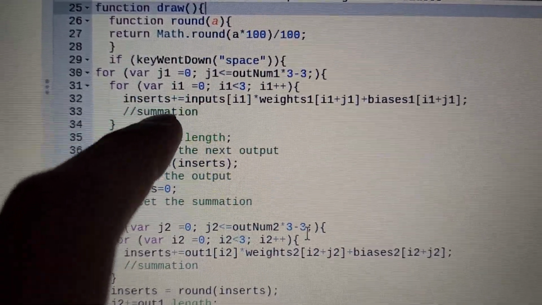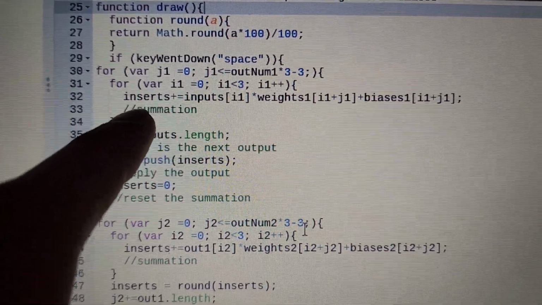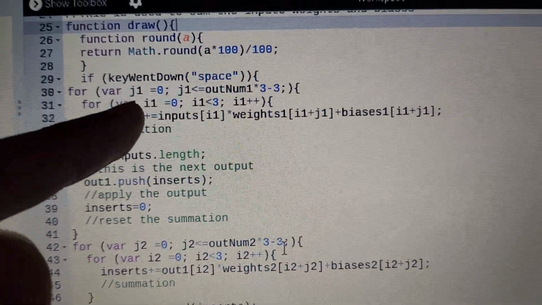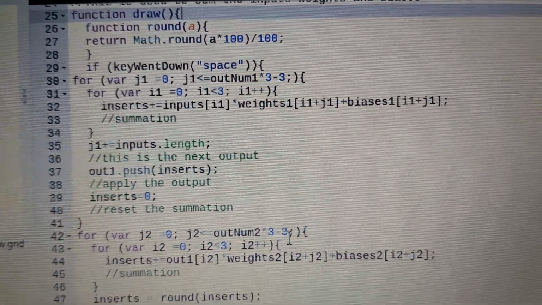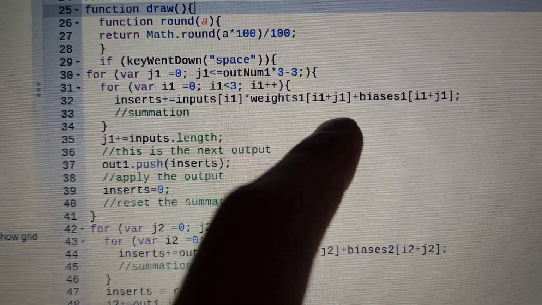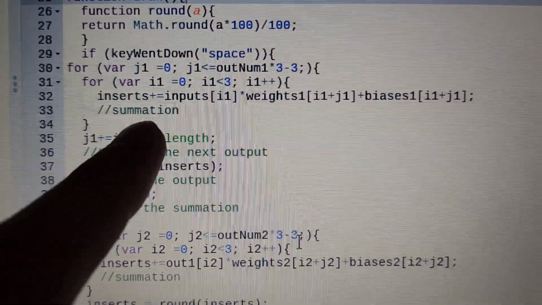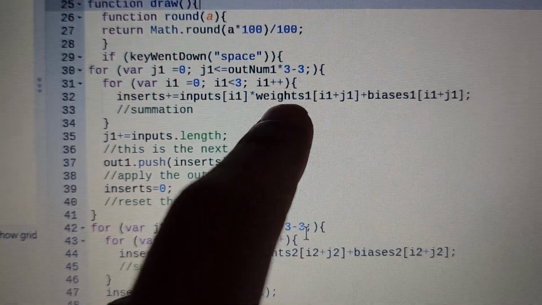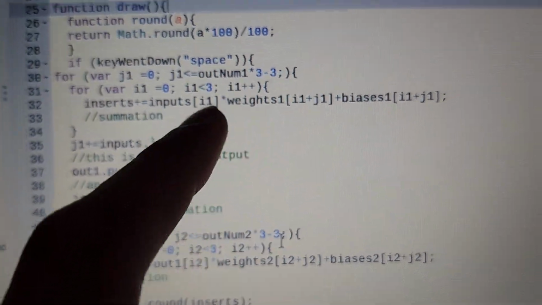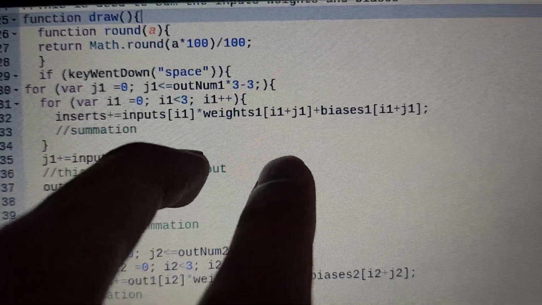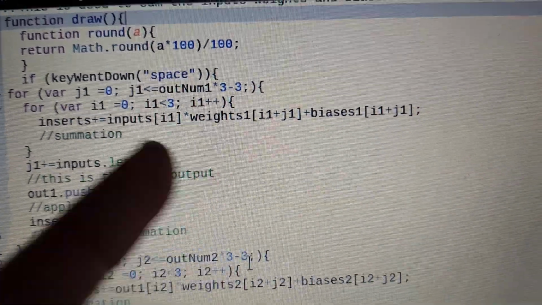We're gonna get our inserts, which is what I'm using to push into the outputs. So inserts is the summation, the total sum of all the inputs, weights, and biases that trigger the actual output. So we're gonna add up the input times the weights, and this I right here denotes which input goes with which weight, plus the bias, which is indicated by this.